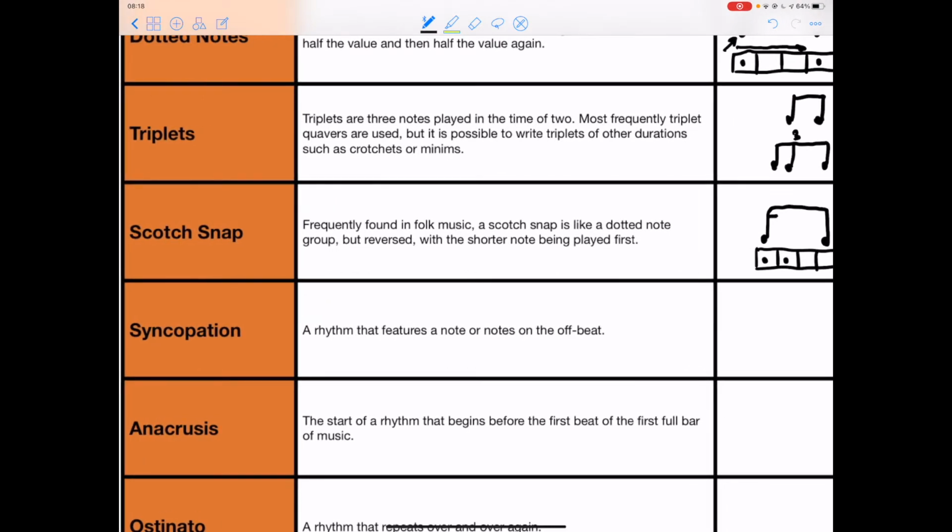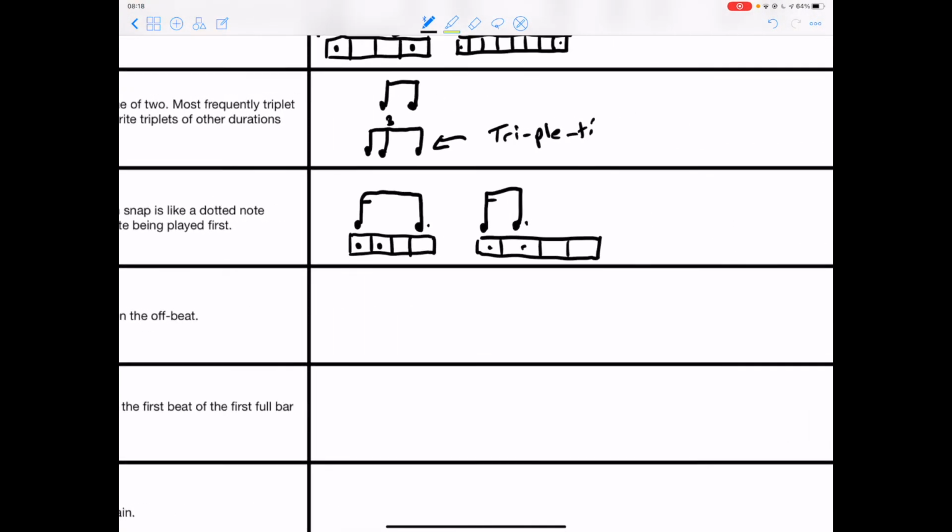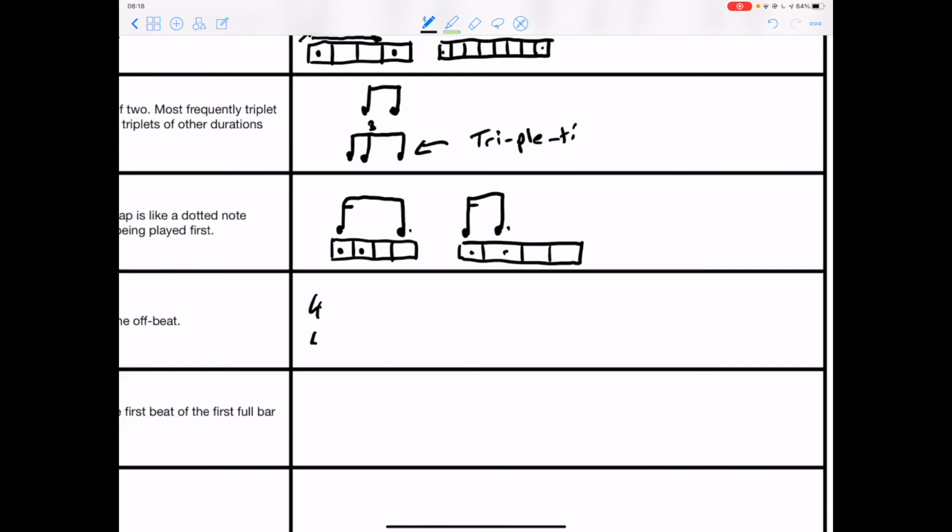Syncopation, a rhythm that features a note or notes on the offbeat. Now, a key word in this is features. So if we come across here, imagine I'm working in 4/4. These are the beats of the bar: 1, 2, 3, 4. Actually, instead of giving you the beats, I'm going to give you the quavers: 1, 2, 3, 4, 5, 6, 7, 8. So there's still 4 beats in the bar, but there's 8 quaver beats in the bar.